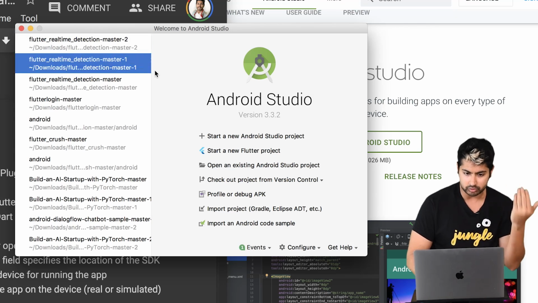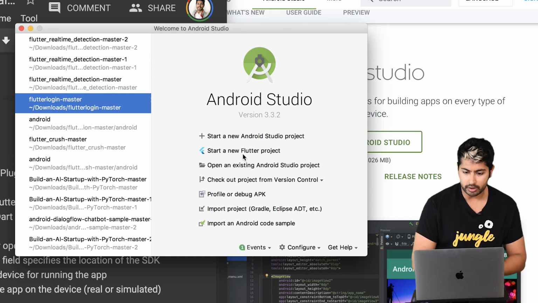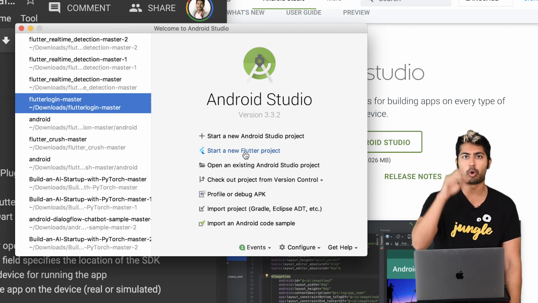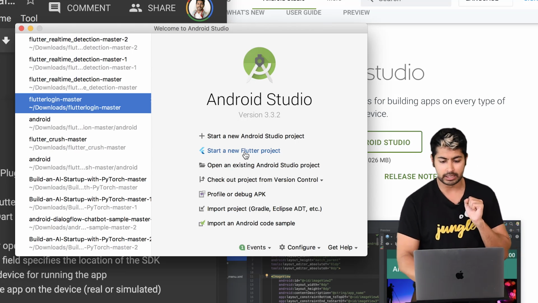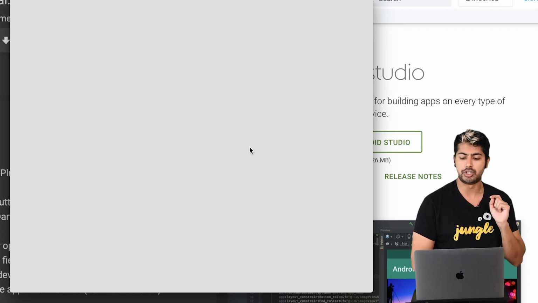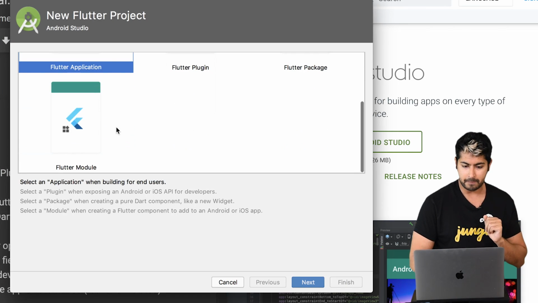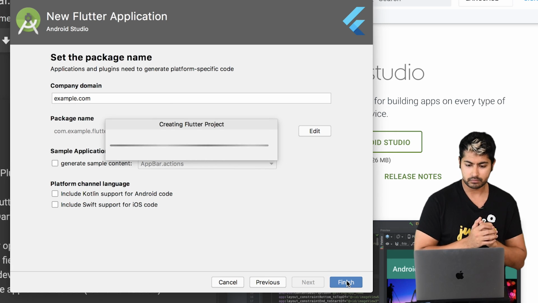And when you restart, let's assume I've restarted, it's gonna be the same screen. Then you can either start a new Flutter project or download an existing Flutter project from the web, and then open it by clicking on open an existing Android Studio project. So let's just start a new Flutter project for this case. Okay, it's a Flutter application, begin.